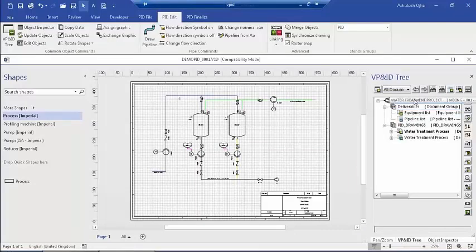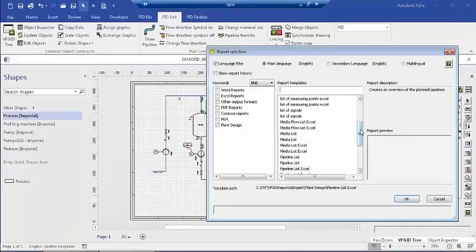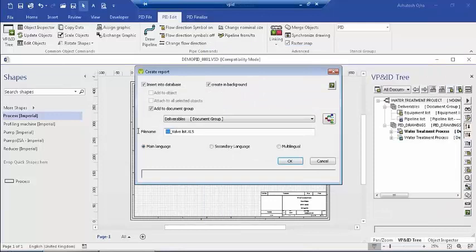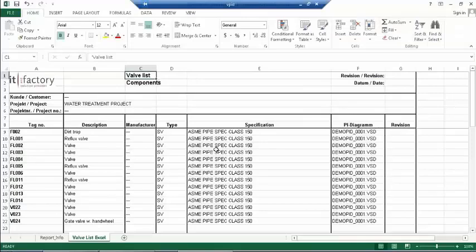So I would like to create one more report quickly. Let's say wall list in Excel format once again. We can provide the naming convention, and based upon the specifications we have given in the drawing, the reports will be taken out.